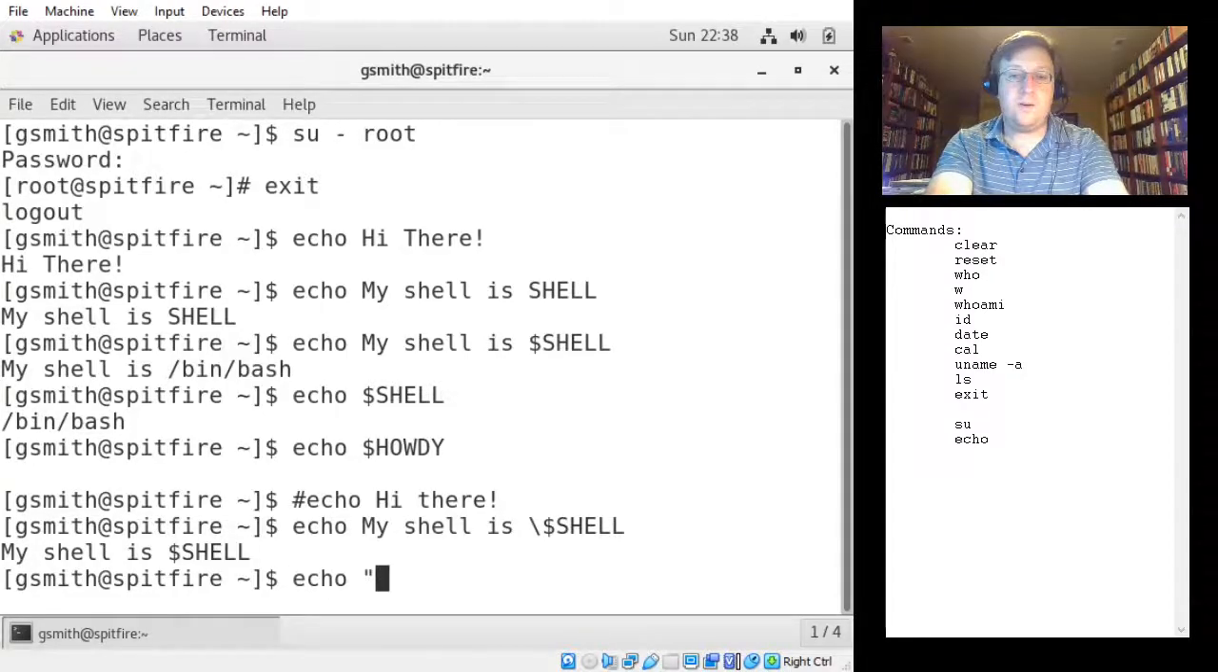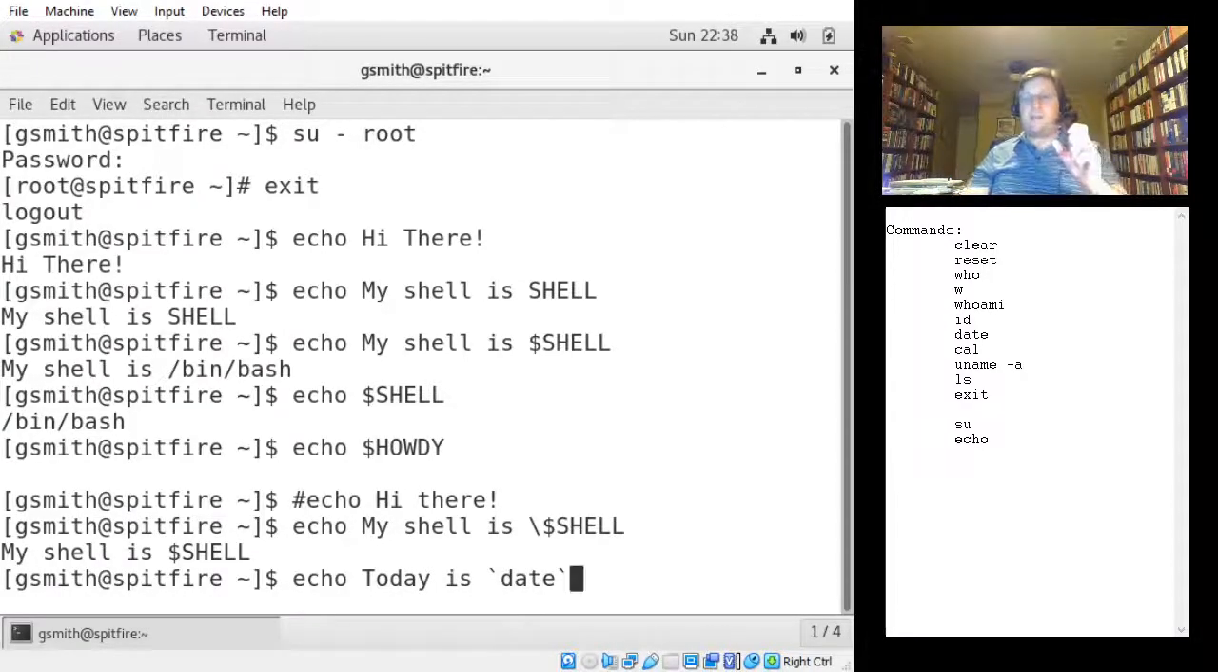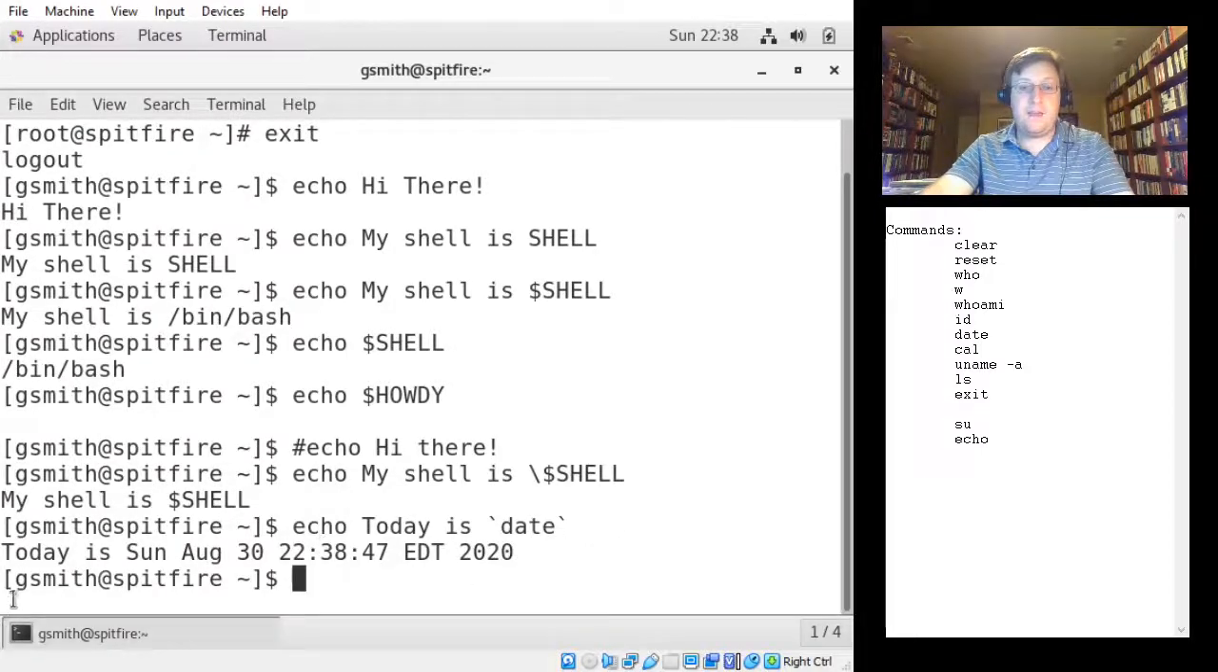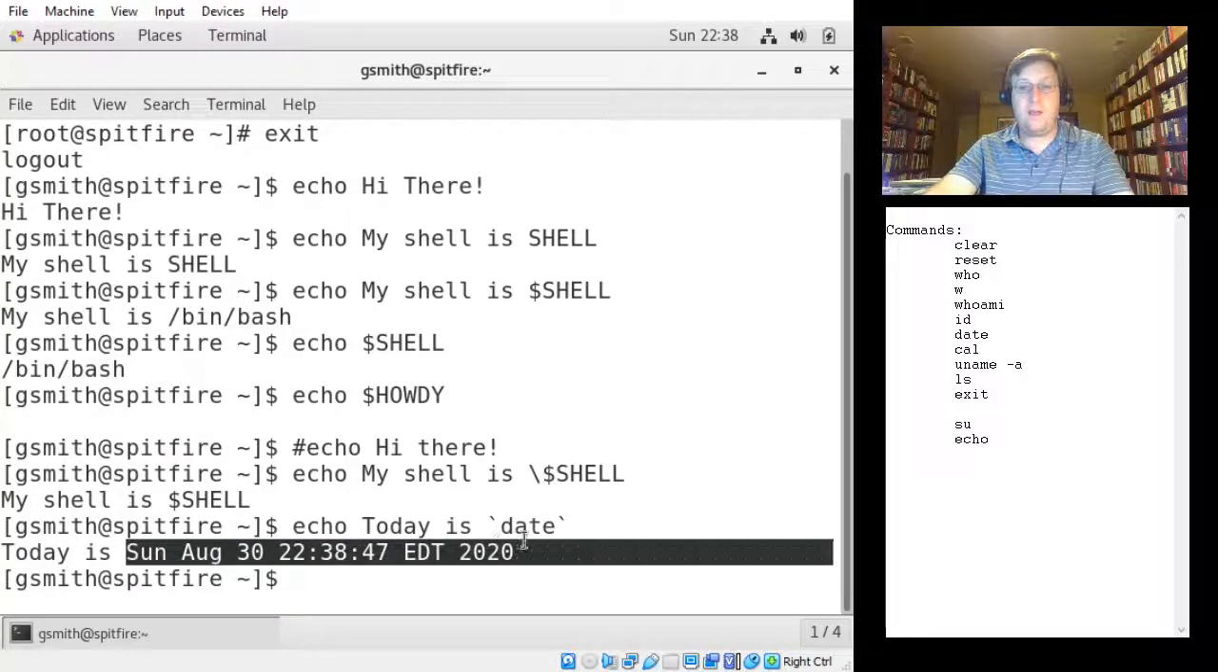So if I do something like echo today is, backtick, date, backtick, what this tells Linux is, anything in backticks, I'm going to run that first, and then I'm going to take the output of that command and put it into the command. So it's going to take the output of date and feed that into the echo command. If I do something like that, you can see that what I've gotten is today is, and then the output from date.